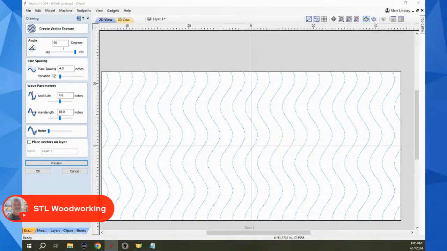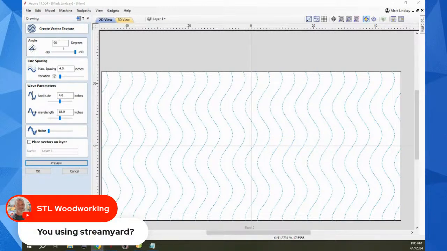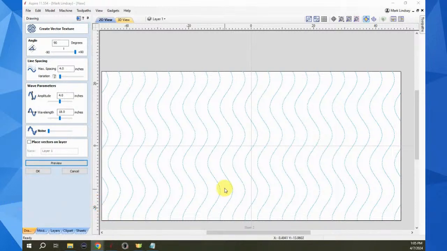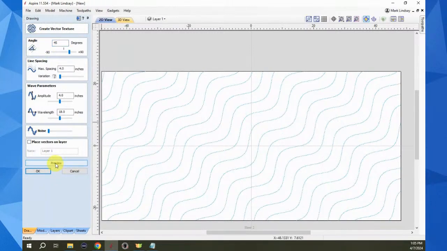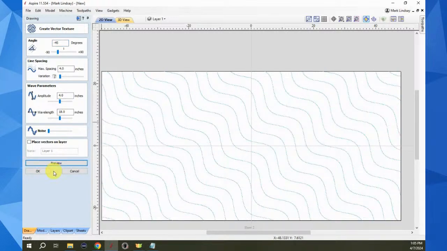So, yes, I am, Greg. Yes, I am. And it doesn't have to be those cardinal directions. It could be anywhere in between. You want to go 45 degrees, and we go 45 degrees. You want to go the other way, you can go negative 45 degrees. Preview, and they go the other direction.